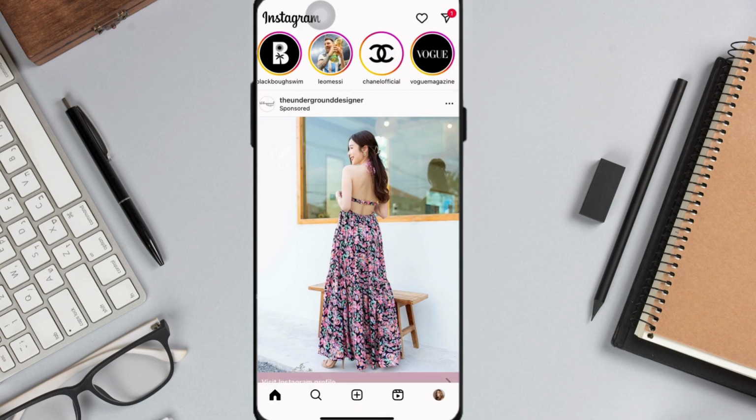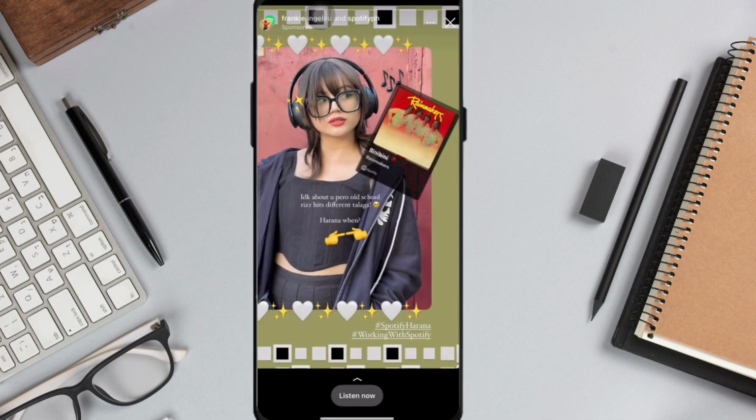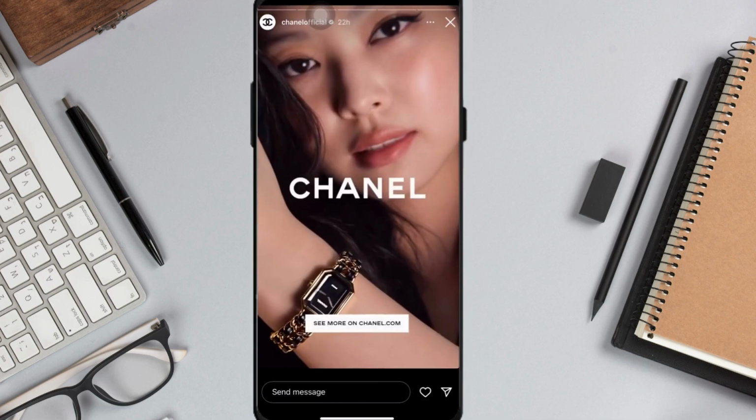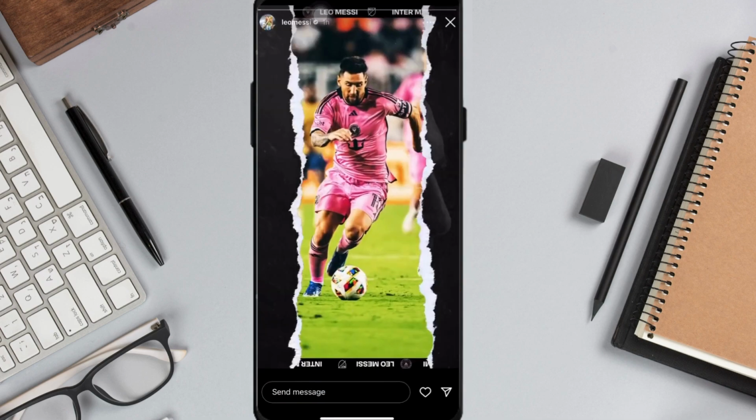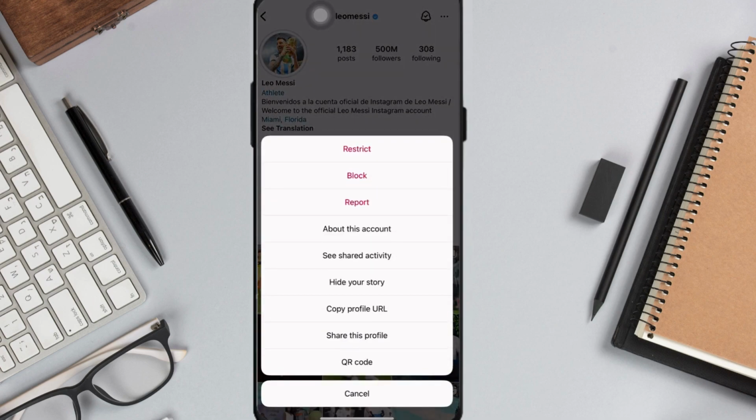Now for the second method, simply tap and watch their story. So for this instance, I want to watch Leo Messi's story once again. So I'm just gonna click his story in order to view it. And this you can see is really a video. And then just go to Leo Messi's profile and block him for 24 hours.